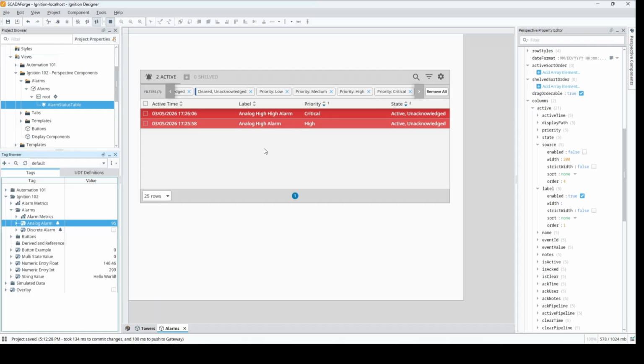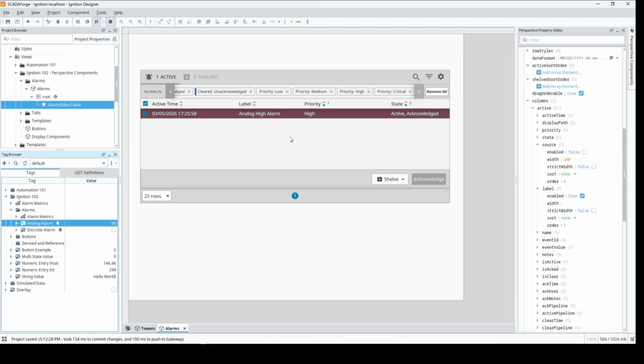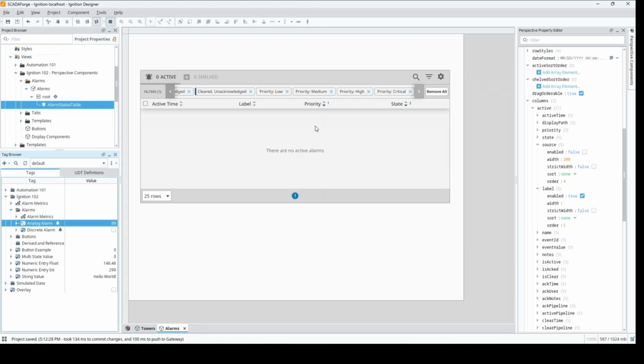So now that we have multiple alarms, we could use the checkbox in the header here to acknowledge multiple alarms. And now they both show as active and acknowledged. And then if we make this 90 again, our high goes away, make that 89, and the high goes away. So that gives us a real-time view of all of our alarms here.